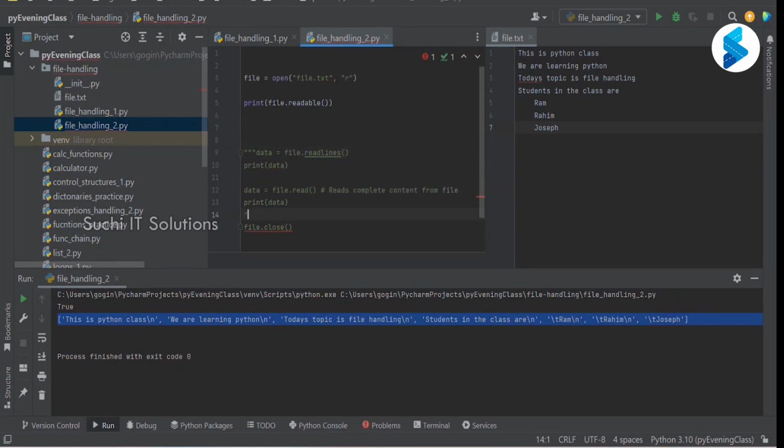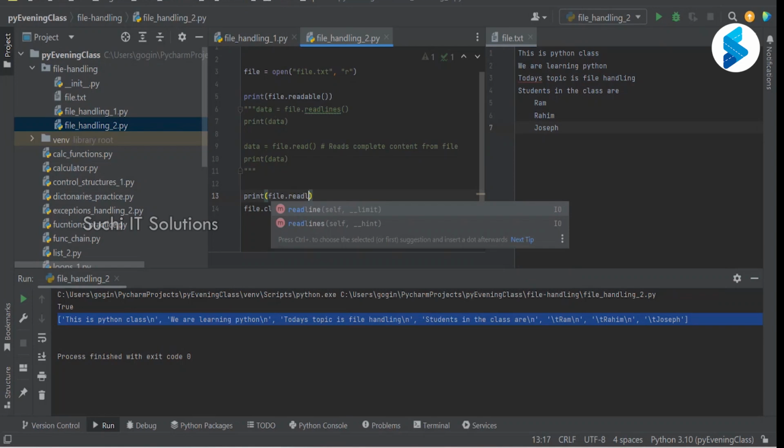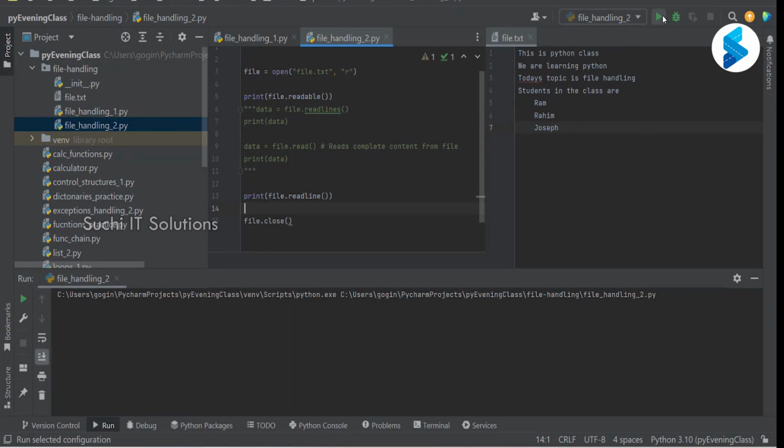I'm going to comment this part. I'm going to say print file dot read line. Not file dot read lines, it is file dot read line, as in it reads only one line at a time. I call the read line. So it just said this is a Python class and the cursor is here now. It read the first line and the cursor is here.